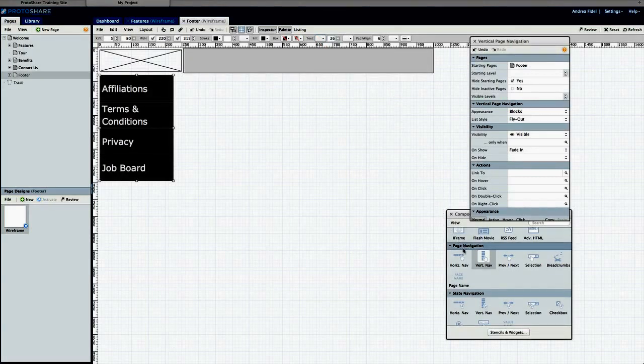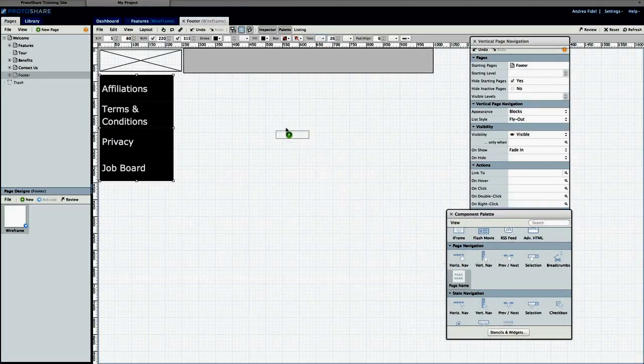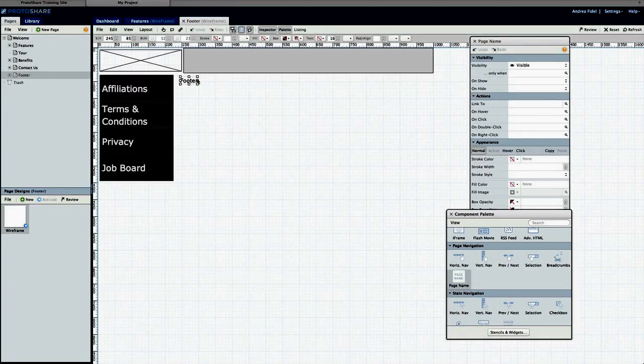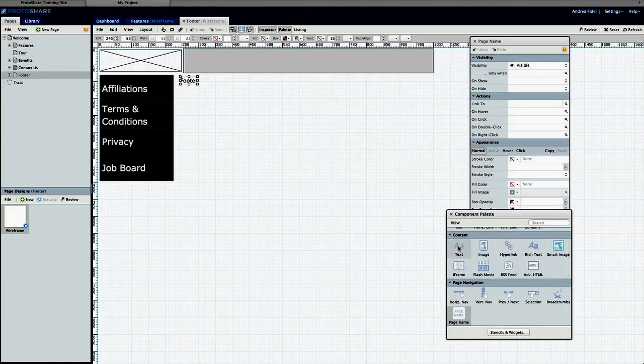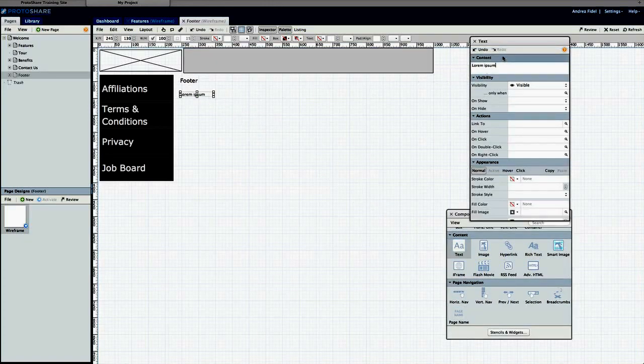Next, we'll drag out a page name component. This component simply displays the name of the current page. To add text, let's use the text component and paste in some content from our clipboard. Because this is a simple layout, we don't need to do much styling to the text.